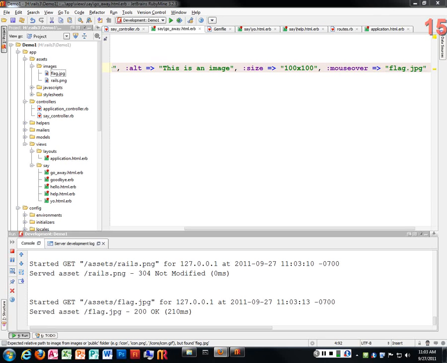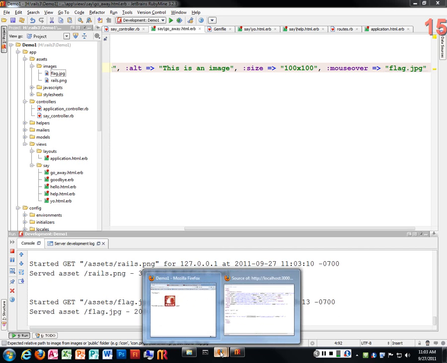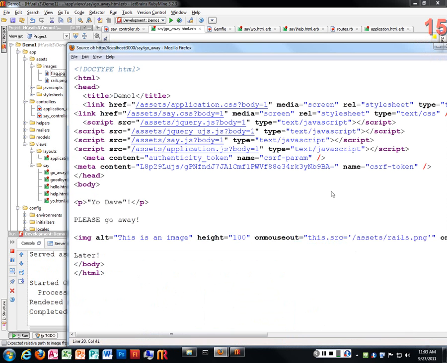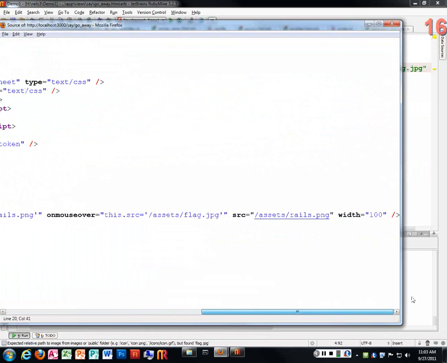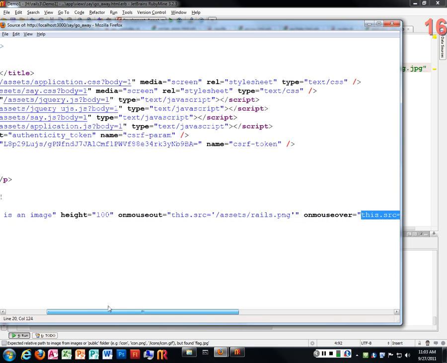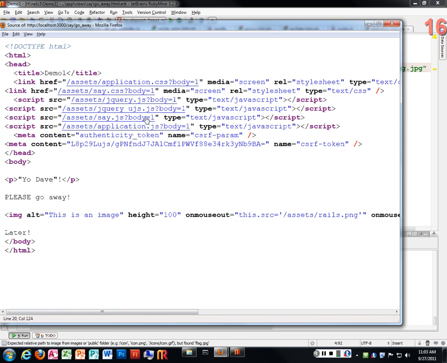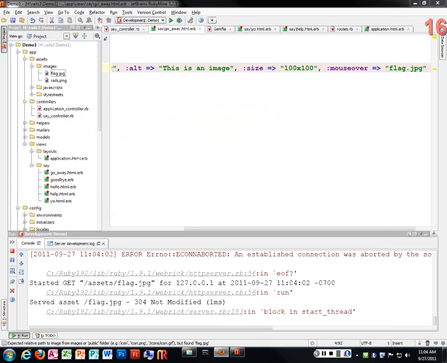Let's look at the source code. I think I have it open already. Reload my source code. And you'll see that they actually created this mouse over event, and they set this.source. And they have some JavaScript that they're loading automatically for you up here that actually does the rollover for you. So that's a nice way to do rollovers. Really pretty cool. Isn't that slick? You guys don't appreciate it because you haven't done JavaScript yet, but that is just sweet.